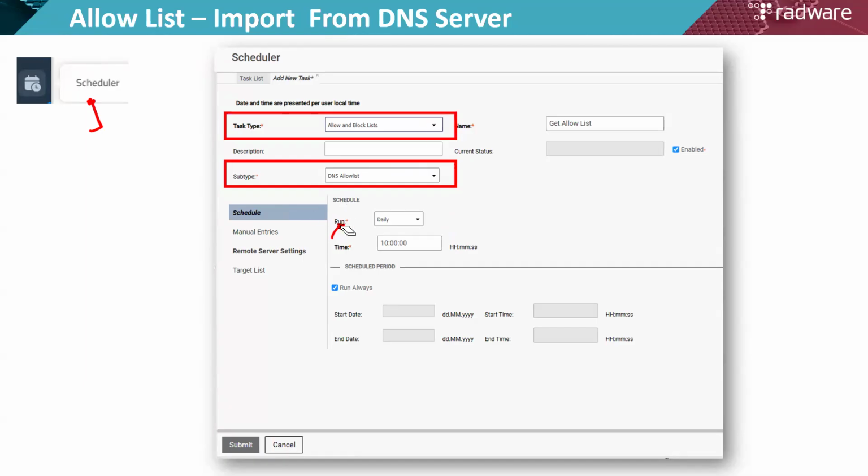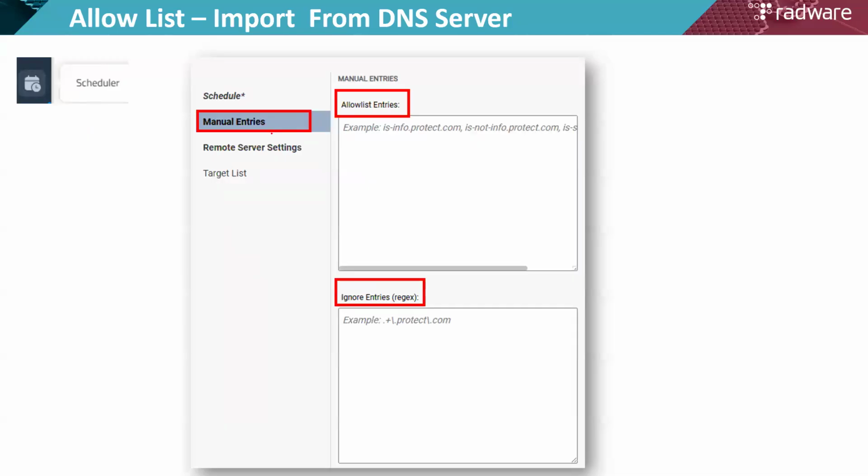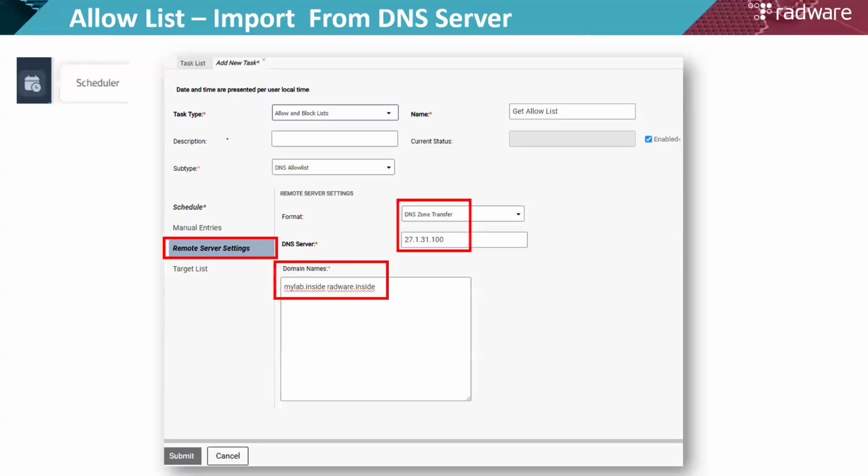So that is the DNS allow list, and how to import from the DNS allow list. You can set manual entries as well if needed. So manual entries you can enter. Okay. A remote server setting is something like this. From a target DNS server, you can import the settings. Okay, you can import the settings from this particular server.